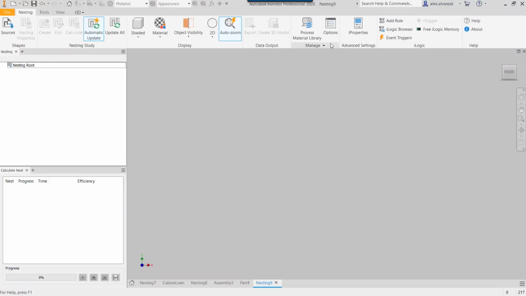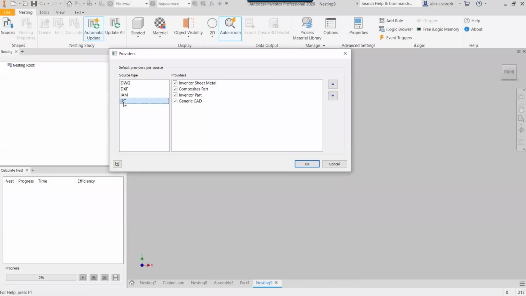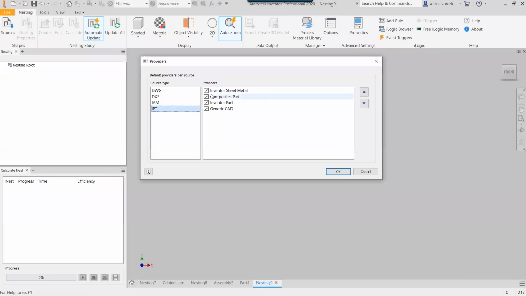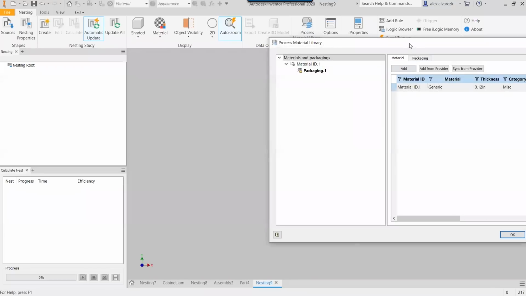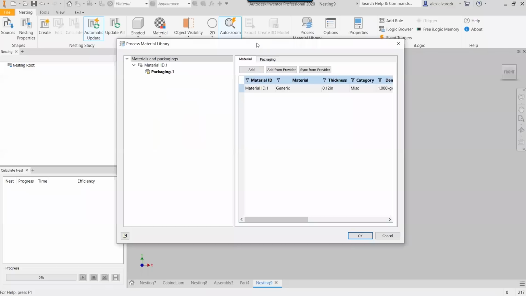In here, going back to what I was talking about, the providers, notice that as of right now, it's going to allow for all the multiple providers to be picked up or extracted. If you're going to do a sheet metal only template, I would just go ahead and deselect those, maybe even deselect some of these DWGs, DXFs as well, just to make things a little bit easier. Say okay. You would come in here and create your materials as well, your standard packaging for whatever you guys are all using.